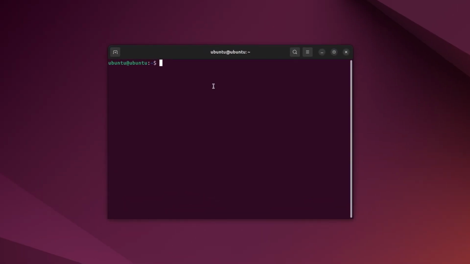Now, let's say you have a file named file.txt in your home folder. You want to copy it to another location, but you want the copied file to keep the original timestamp. To do this, you will use the cp command with the -p option. The p stands for preserve. It keeps the file's properties like timestamps and permissions.